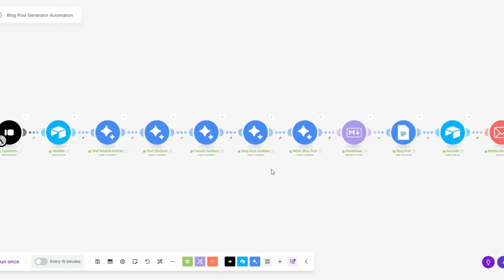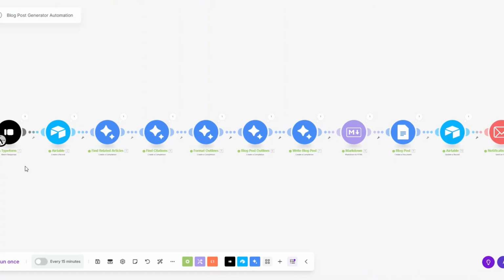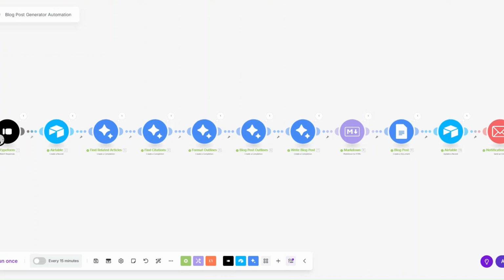With this automation, you can also choose to generate images for your blog post. So you can generate images using any AI tool or ChatGPT. Then you can add the images to a blog post right here. You can generate various images and add the images to a blog post right here. Our automation works perfectly. It's generating our blog post using Gemini, then adding the HTML of our blog post to Google Docs, and adding the link to Airtable, and sending us an email notification that our blog post has been generated.